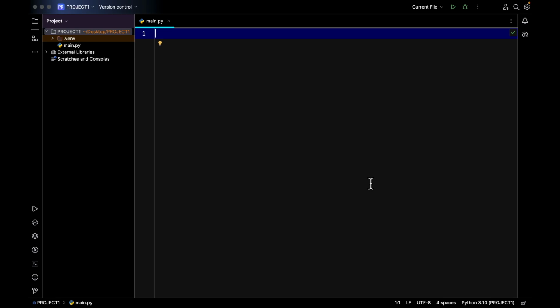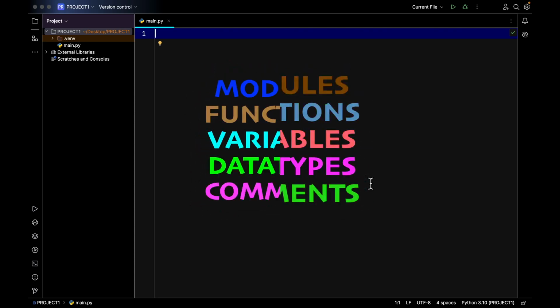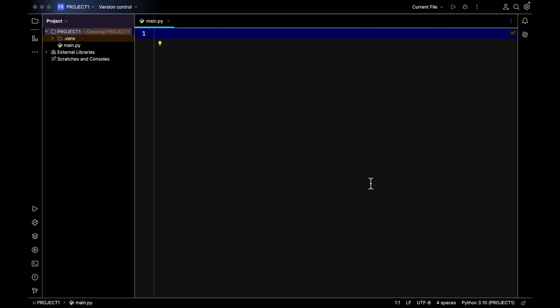I'm talking about concepts like modules, functions, variables, data types, and comments, okay? So if you're not familiar with the concepts which I have mentioned, I would suggest that you go and watch those videos first so that you get a full understanding of those concepts. And here we are going to see how we can combine those concepts to create our first computer vision program, okay? So for this program, we would need an image, okay?